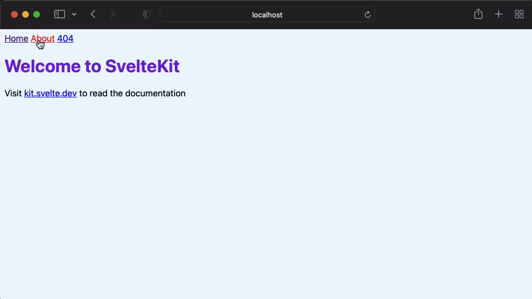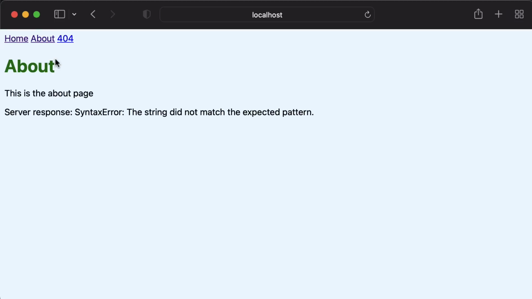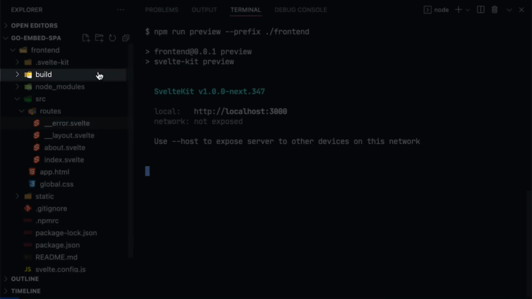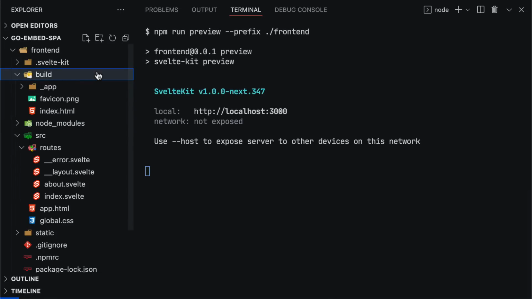Okay, we have the homepage, the about page, which failed to load the JSON data because we haven't created the endpoint yet, and the 404 page. As you can see, the run build command has generated static files inside the build directory, which we will serve with Golang.